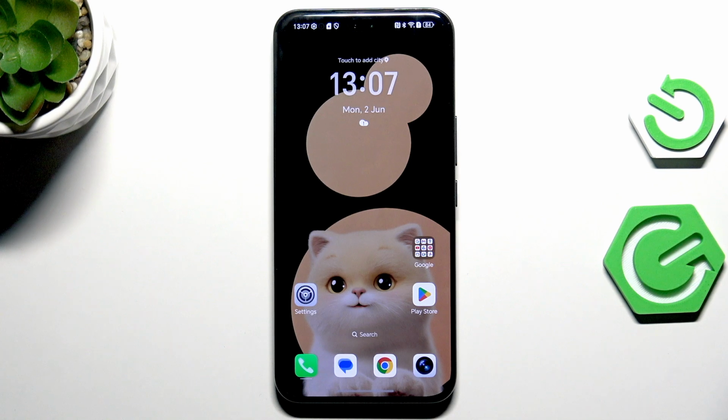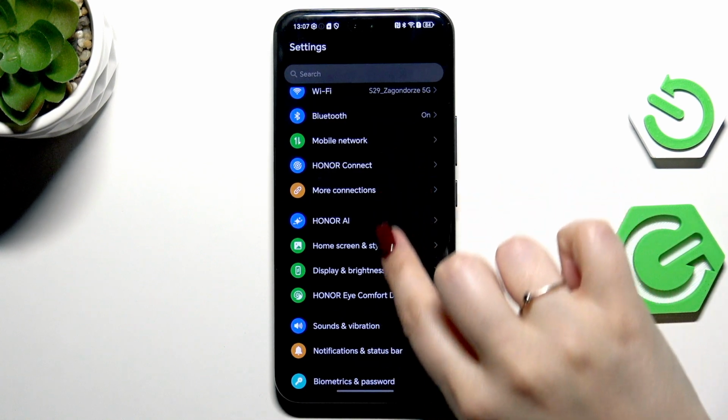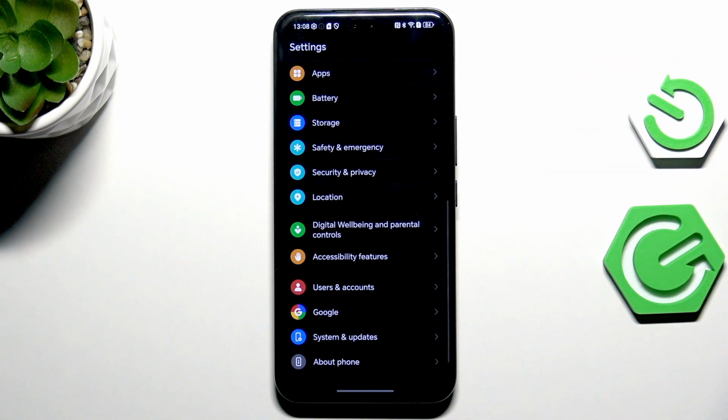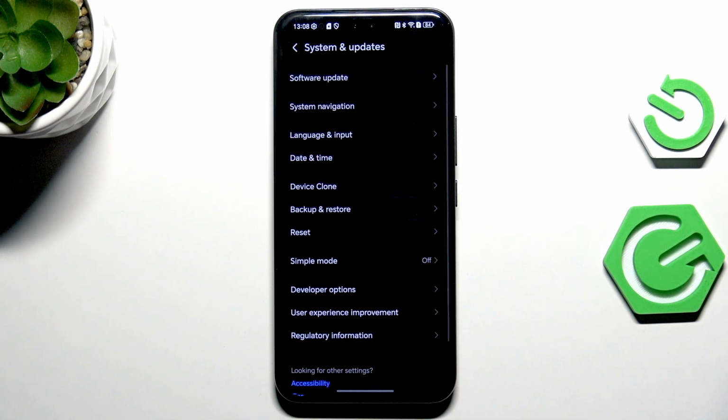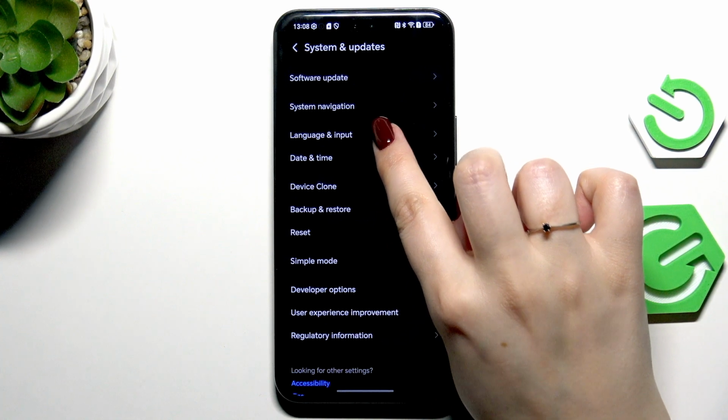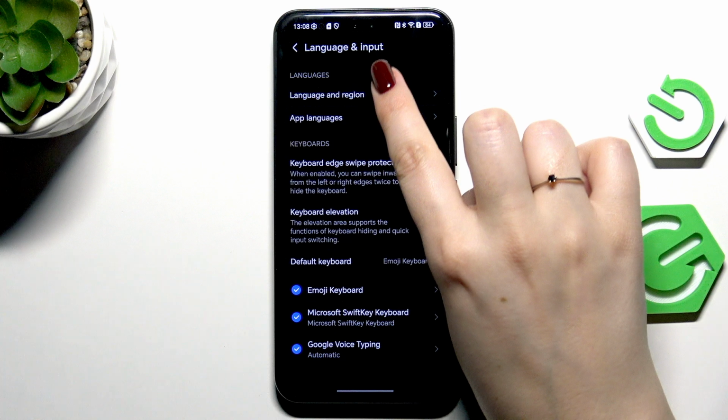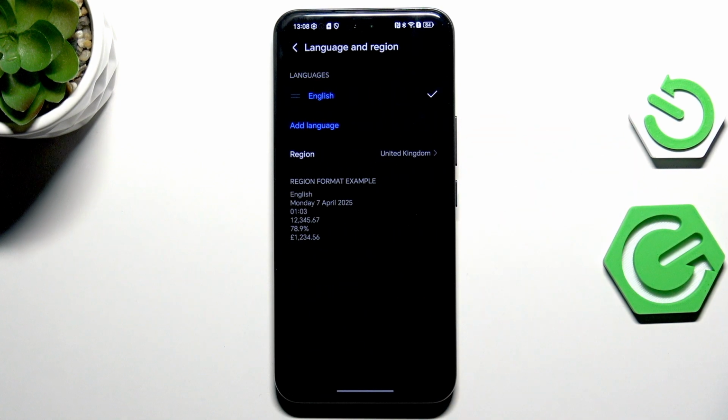So let's start with opening the settings, and here we have to scroll down to the very bottom to find system and updates. Then let's tap on language and input and tap on language and region at the top. So here we've got the list of all currently added languages.